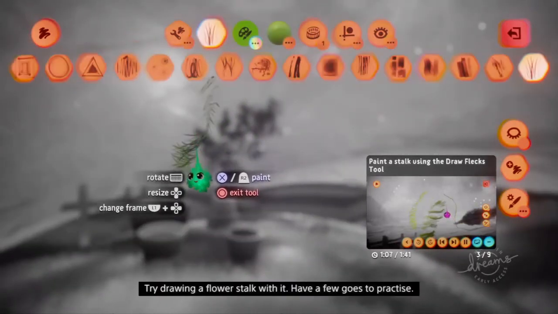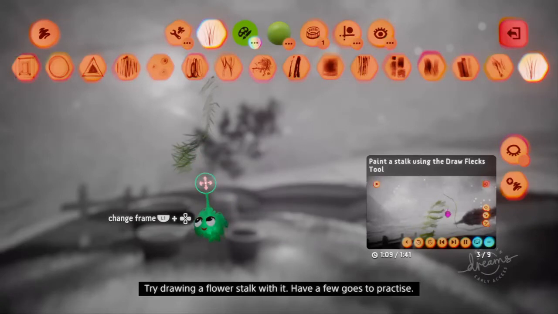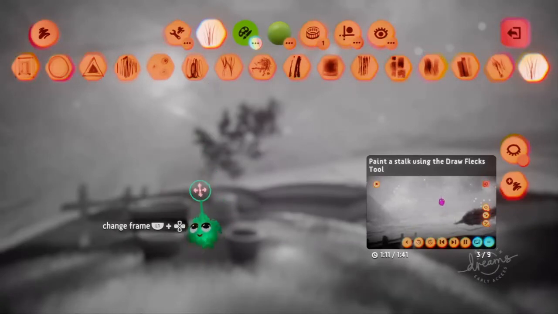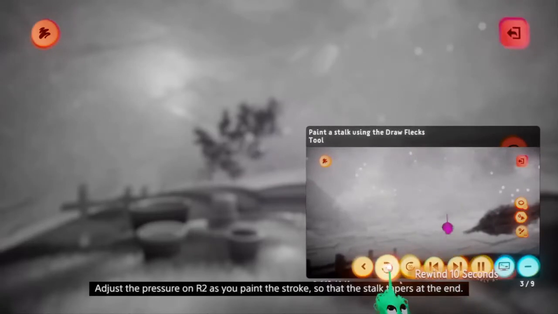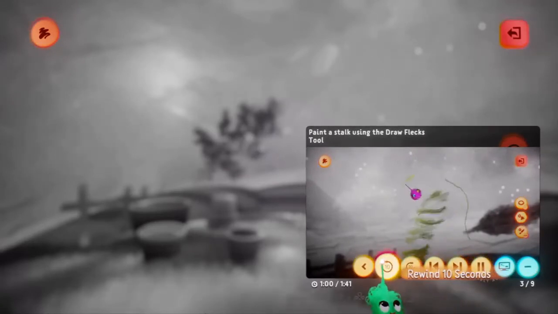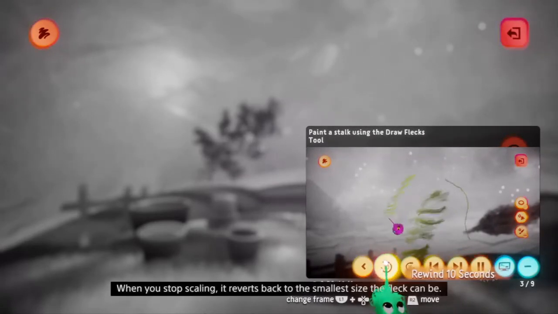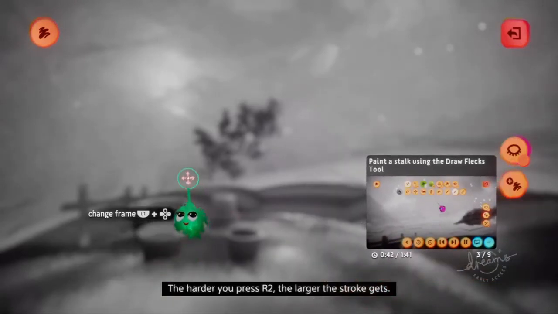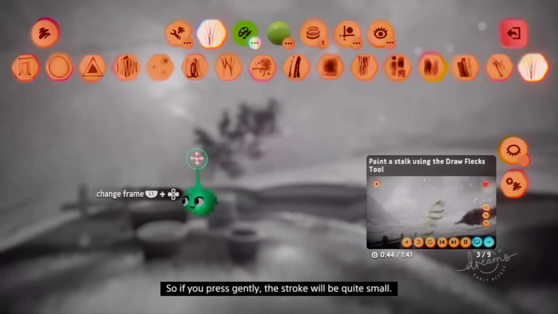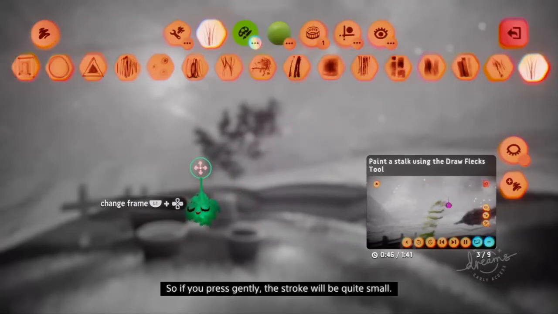Try drawing a flower stalk with it. Have a few goes to practice. Adjust the pressure on R2 in practice. Oh, we can rewind. When you press R2, the larger the stroke gets. So if you press gently, the stroke will be quite small.